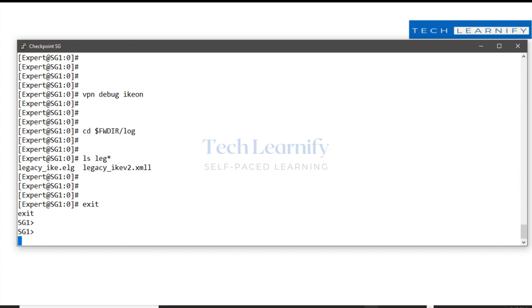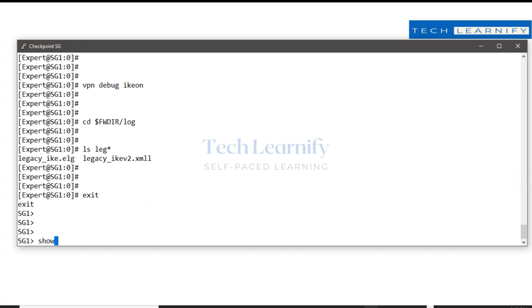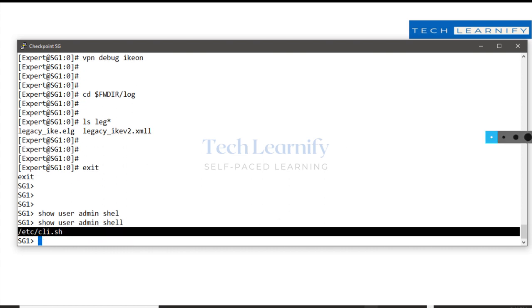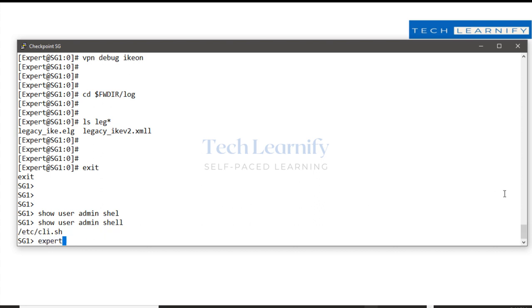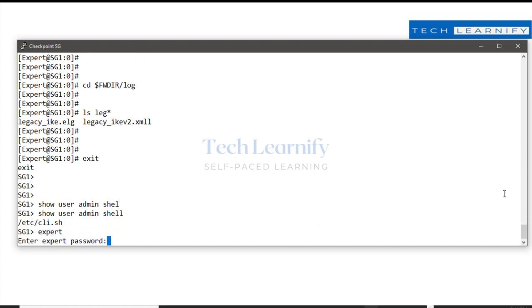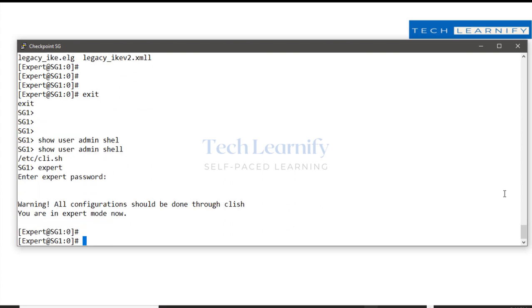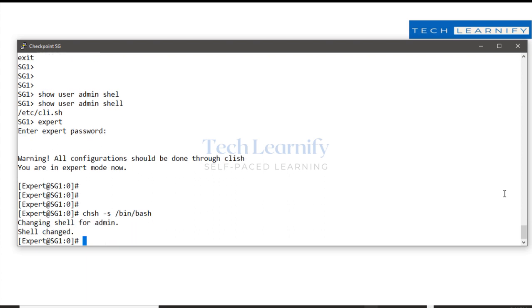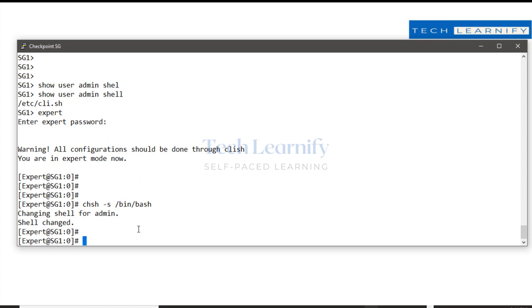If I just exit from here and run the command show user admin shell, look at the default shell here, /etc/clish shell, right? From expert mode we can also change the shell, and the command here is chsh (change shell) -s /bin/bash. Change done. So now we can easily use WinSCP and interact with this Linux based system.